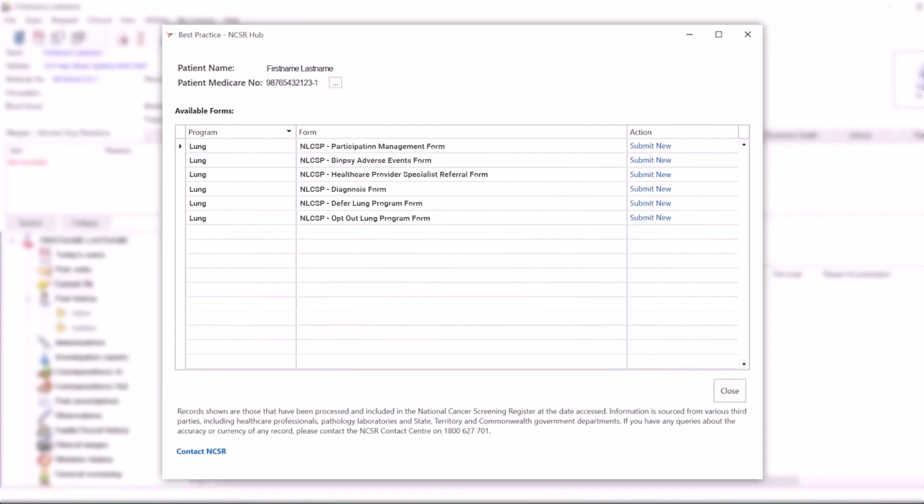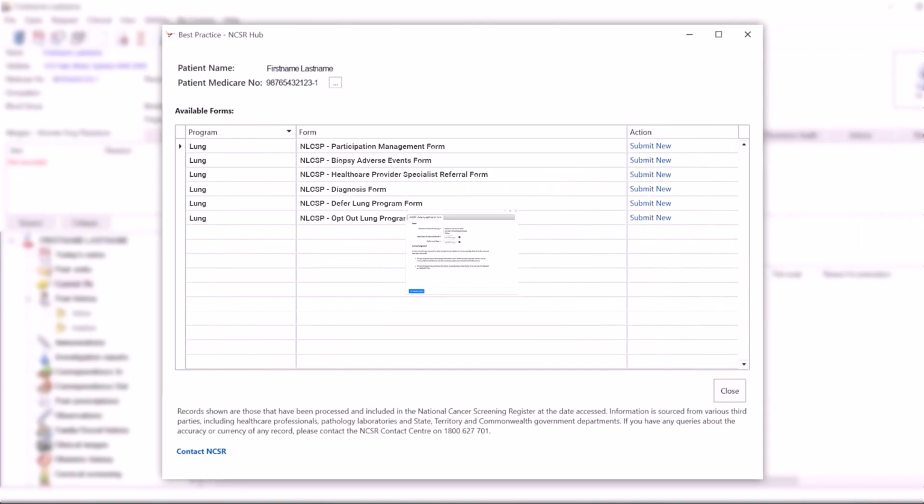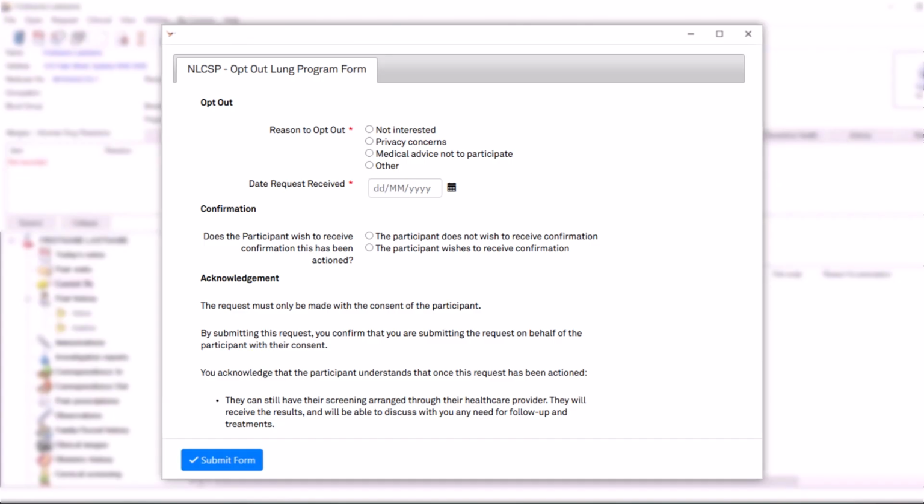The following forms are available to manage your patient's participation in the lung program. Defer lung program, to change your patient's next screening date, for example, due to travel. Opt-out lung program, will end your patient's participation in the program. No reminders will be sent and results won't be recorded. Patients can resume participation through the participant portal, calling the NCSR, or at the request of their healthcare provider.